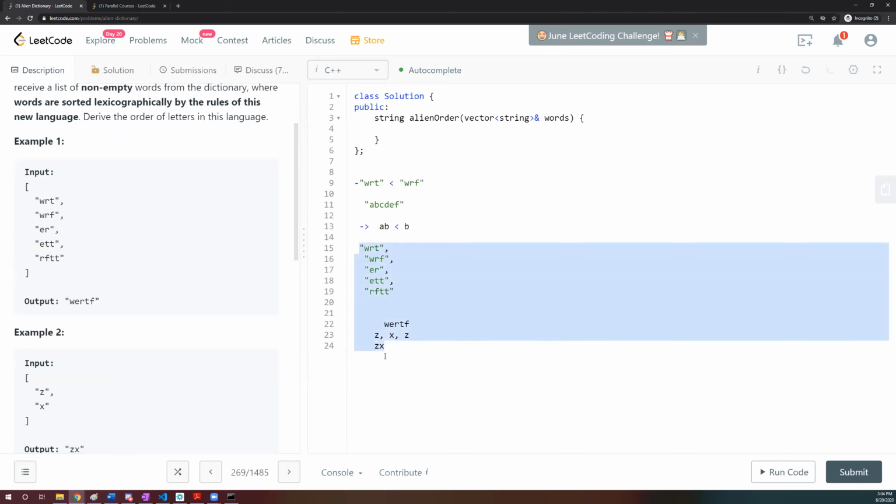Any other doubt? In example 1, do we compare WRT with each and every string and come up with the pattern, like first with the second, first with the third? We compare as we traverse the array, these two, then these two, and so on. We don't compare the first and third, because if the first is lesser than the second, and the second is lesser than the third, then the first is automatically lesser than the third.